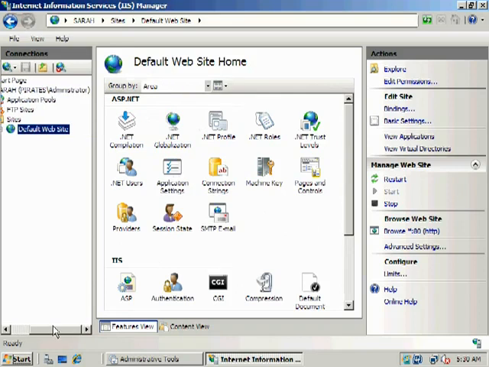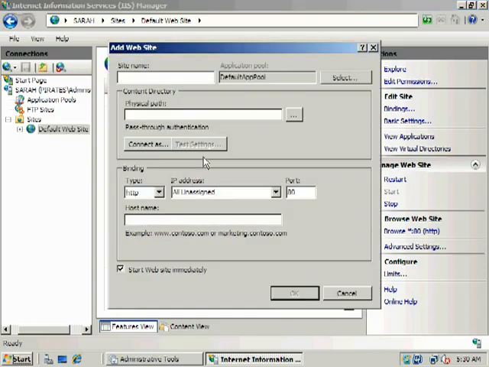So first we'll look at the default website. Let me go ahead and expand this. Push this over a little bit to the side. And here's our default website.